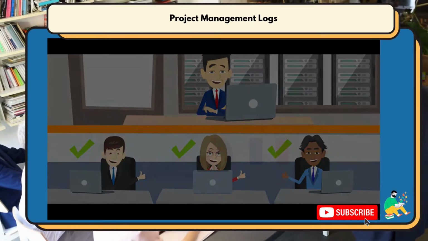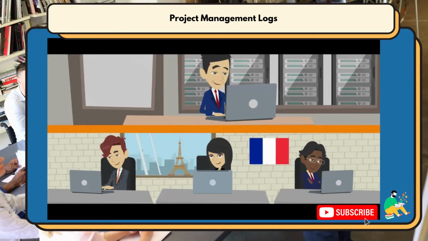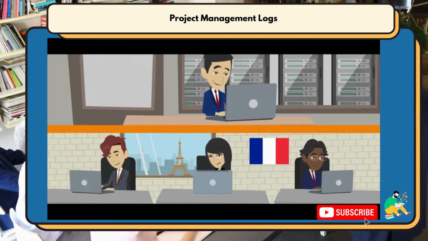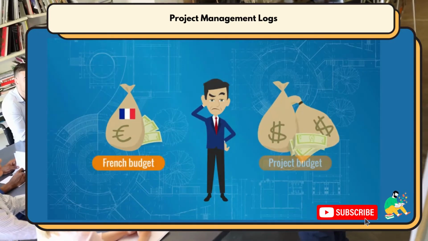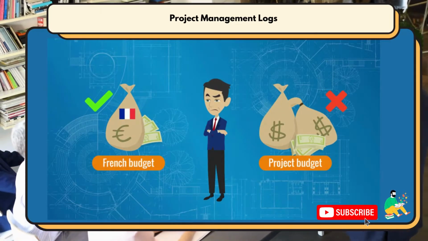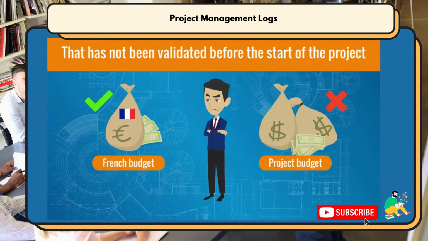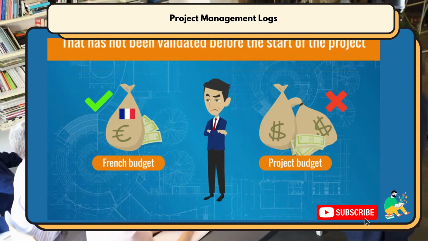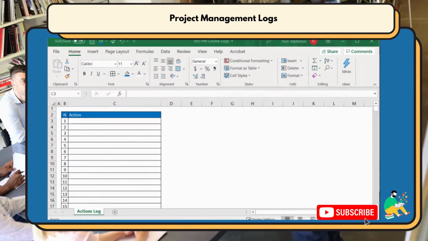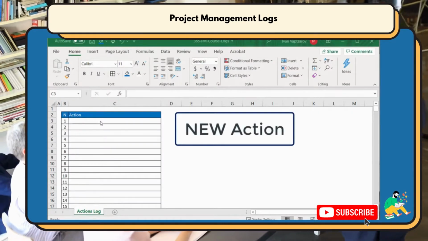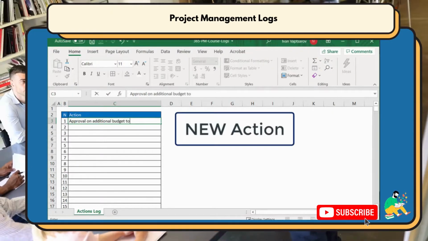Remember? For France, the manager needed to prepare an additional list for the external to his company vendor employees who also need accounts. Frank collects this additional list, however figures out that these new accounts will need to be paid for from the French budget and not from the project budget. That had not been validated before the start of the project. Although the amount is not significant, the budget cannot be granted without the approval from the CFO. There you go. We have an action for our log. Approval on additional budget to be obtained by France CFO.